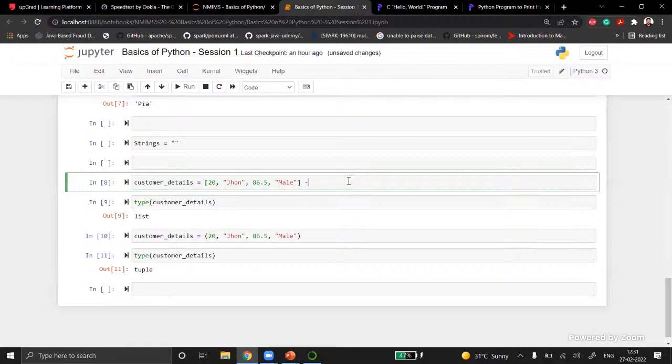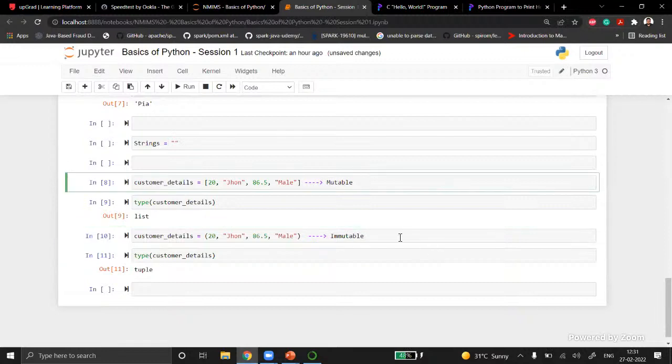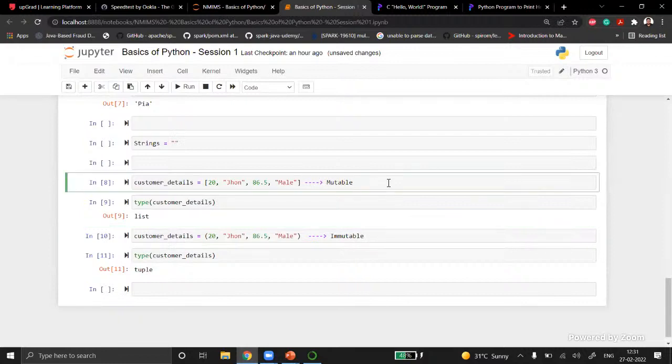Right, so you might have come across these words called mutable and immutable. Lists are mutable, whereas tuples are immutable. What is the meaning of mutable and immutable? What is the meaning of mutable and immutable?